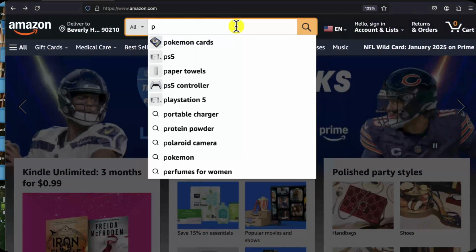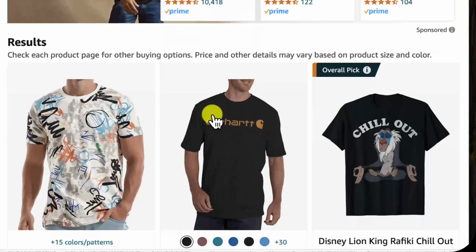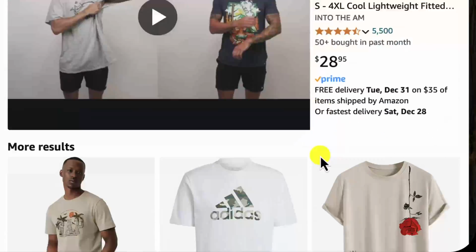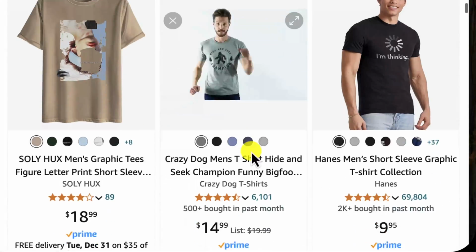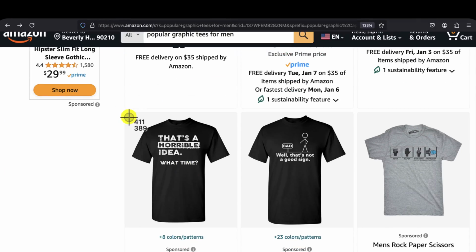All right. So we're going to go into Amazon and we're going to look at some of the top sellers and we're going to find some inspiration. So we're in Amazon and I'm just going to go right here to popular graphic tees. And I'm going to go down, just look in and see if I see anything interesting. And oh, aliens, Bigfoot, you know, I love that.